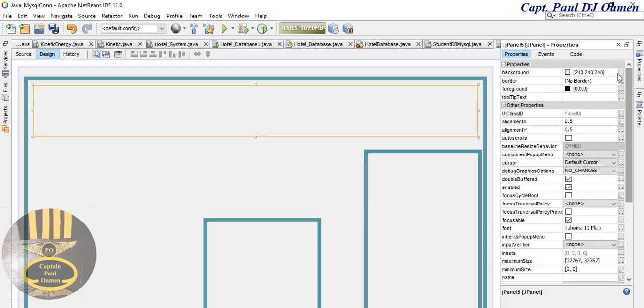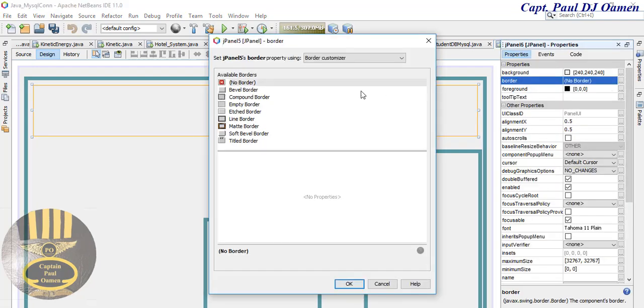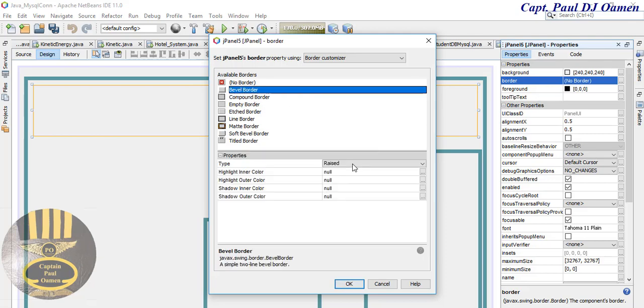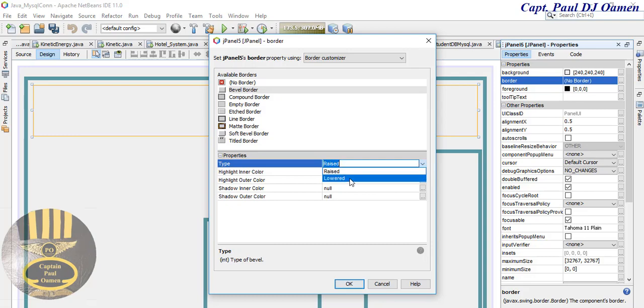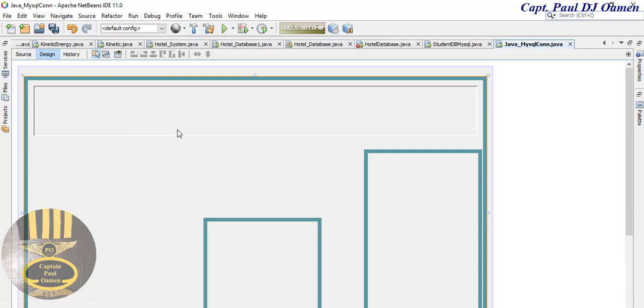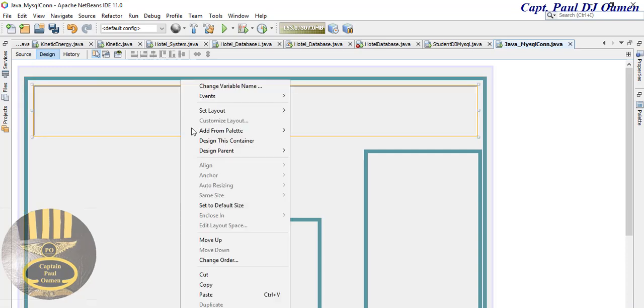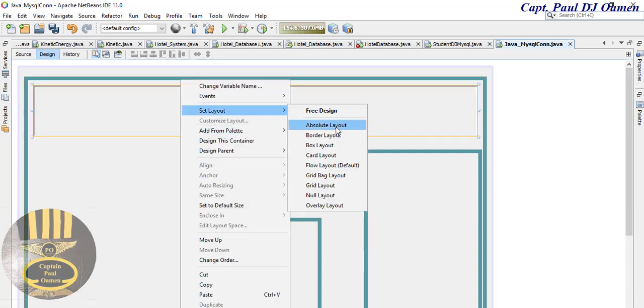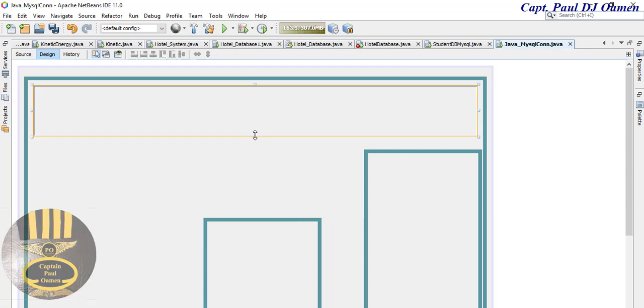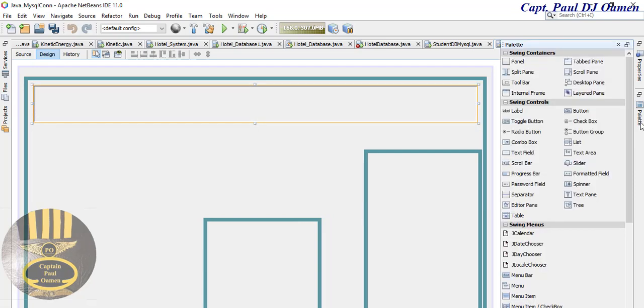The properties, click on the properties, and I'm going to select bevel, and instead of raise, I'm going to make it lowered, and click on OK. There. Right click on it, select set layout, make sure it's absolute layout. There. And I will now come back in here, grab a label.